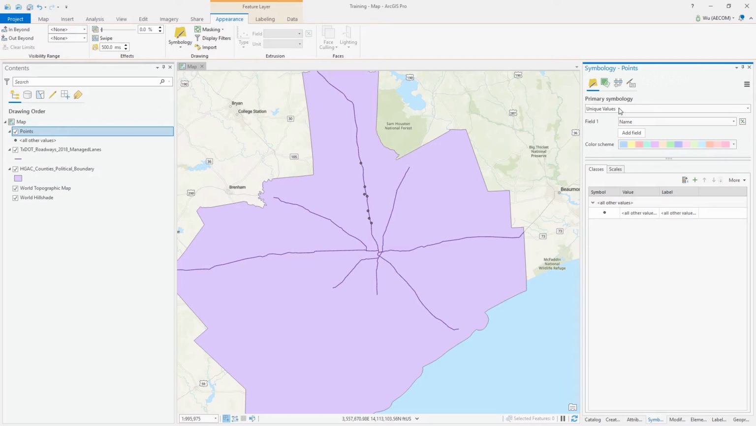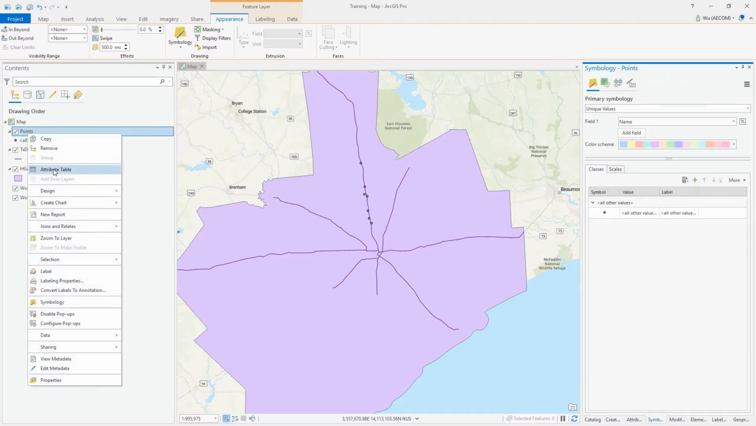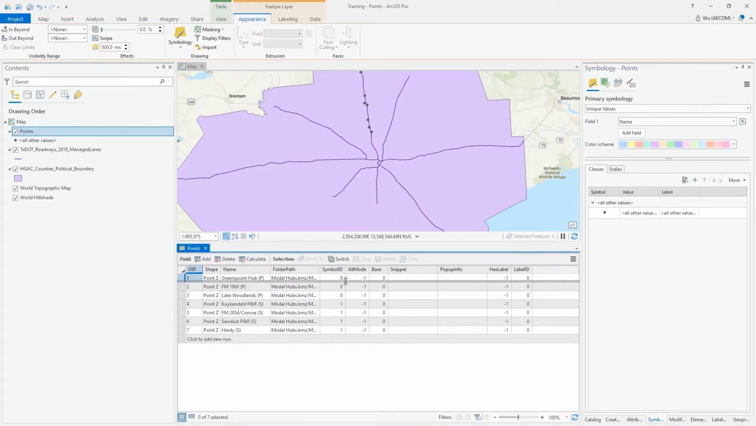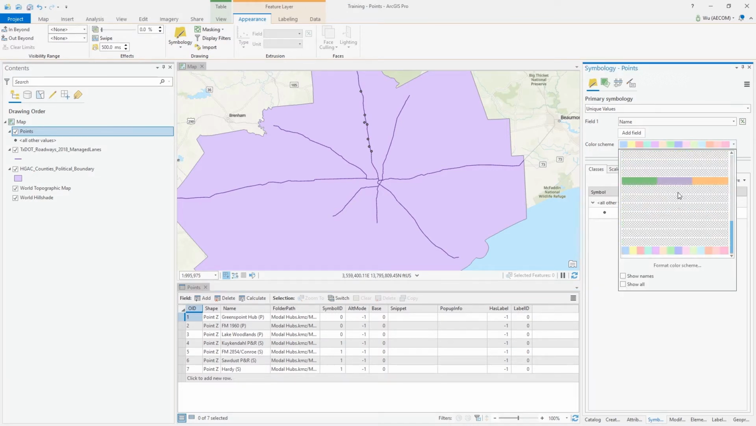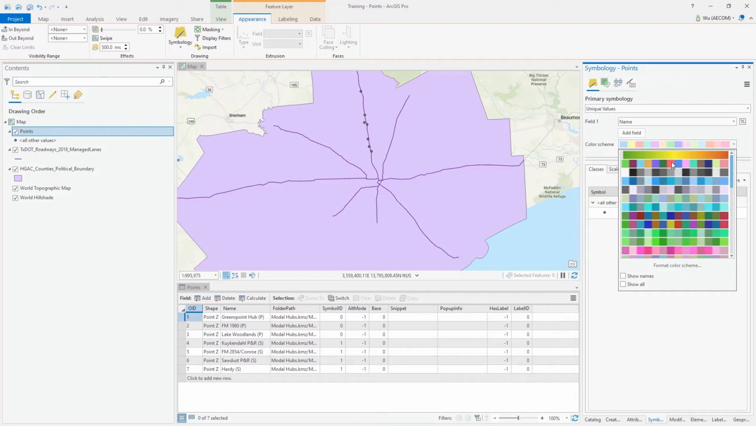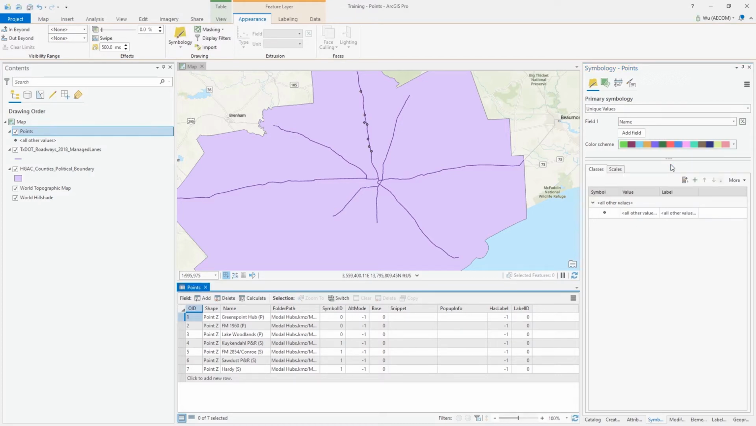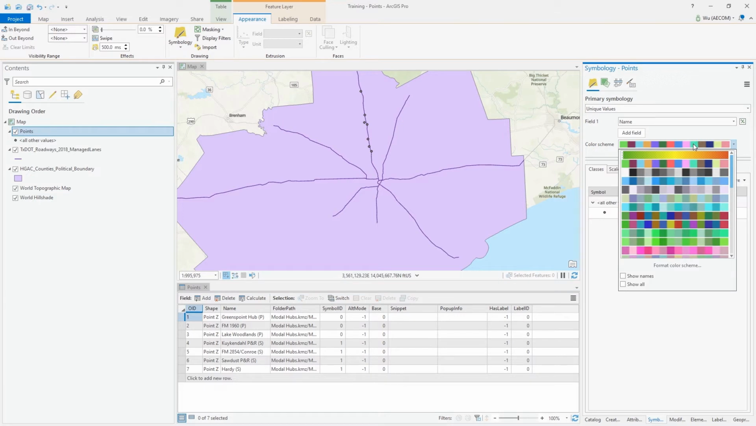Once we select that, the primary symbology ribbon comes out, and we can choose based on the field. I'm going to open up the attribute table to see which value we want to select. For example, we want to select by the name, and we want to choose a color scheme that looks good. I usually prefer the basic random. This is the solid color, and you can see some of the color schemes only have a few available colors, so I usually do not prefer those.